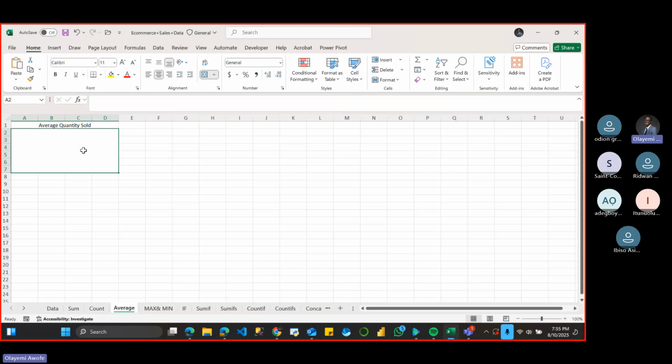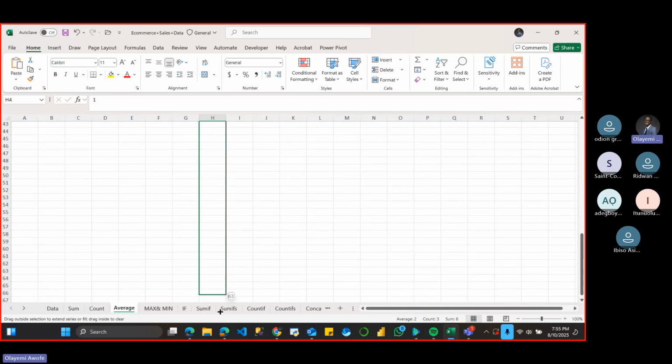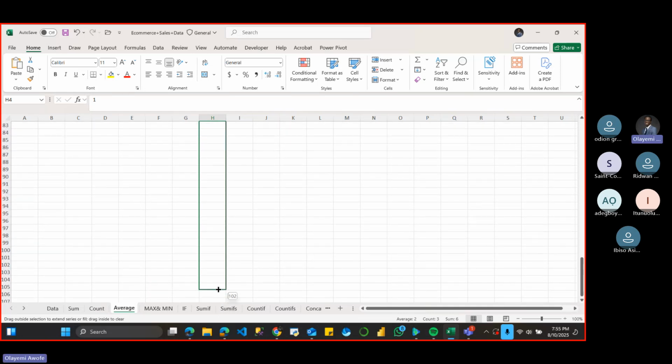So let's say we have 1 to 100, and we want to find the average. We are going to add 1 to 100 together. We add 1 to 1, 1 to 2, that's 3, 3 to 3, and then we add everything together. So this is how it is: 1, 2, 3. Let me mark it like this, and I'm going to drag it down until I reach 100.